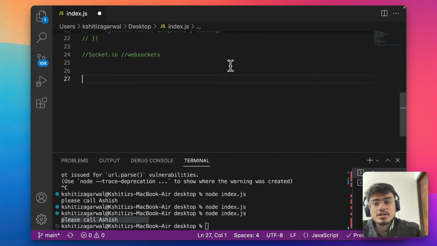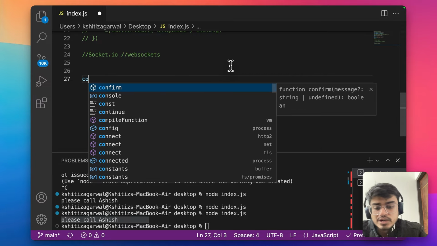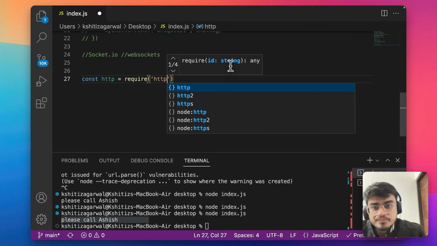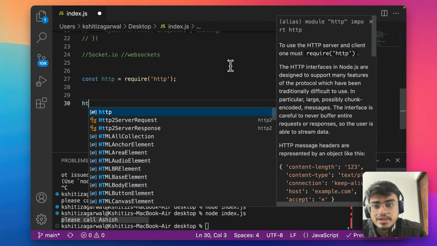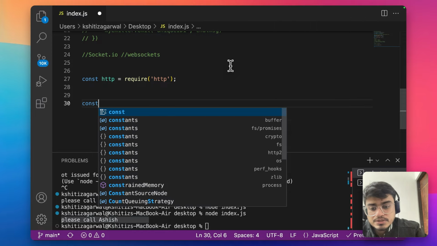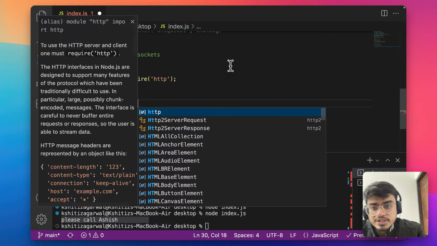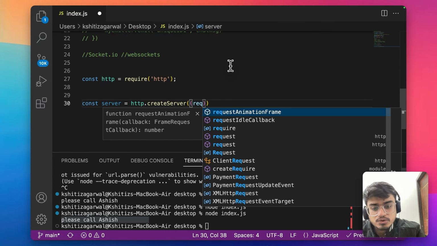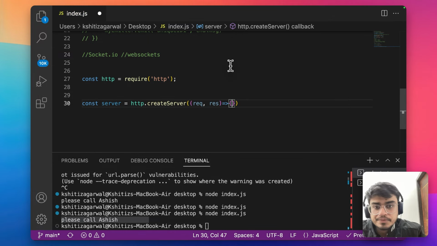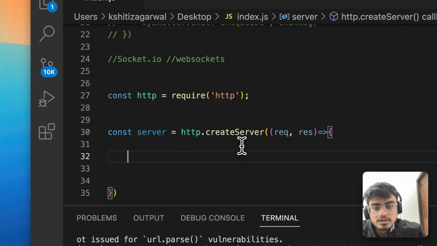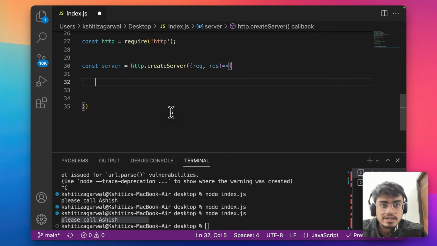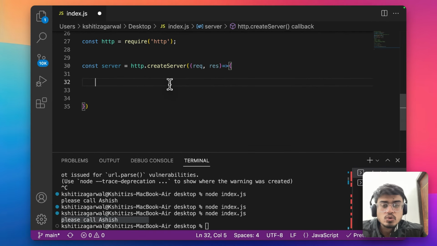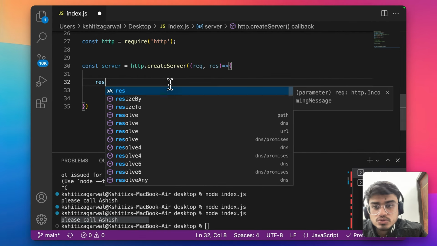I've already explained how to create a basic HTTP server. If you don't remember, no problem. I'm writing it again. const http = require('http'). const server = http.createServer, and createServer will have request and response. Depending on the request URL, you will have to send different responses, which we did last time also, but today we'll explore more and show you how to serve different pages on different requests. Okay, so response.write.